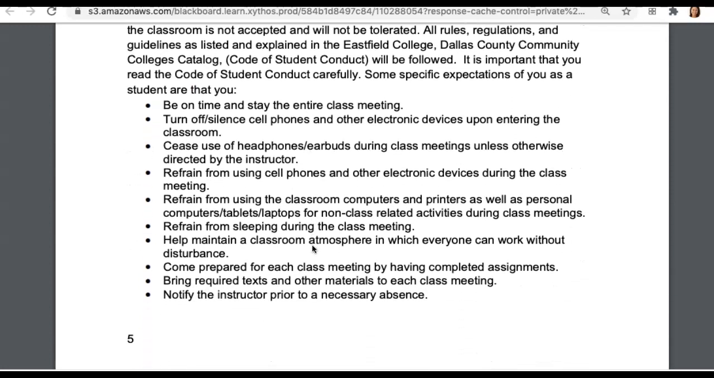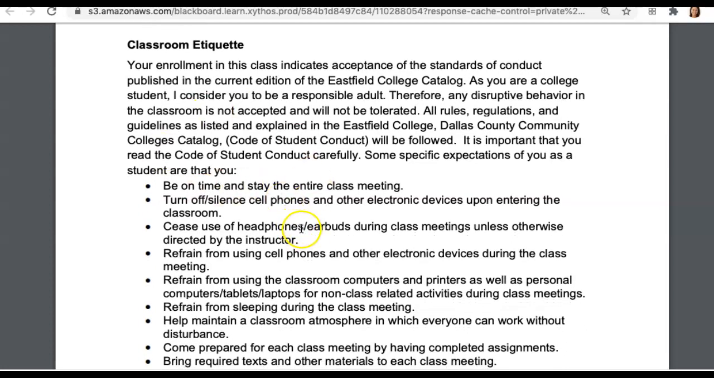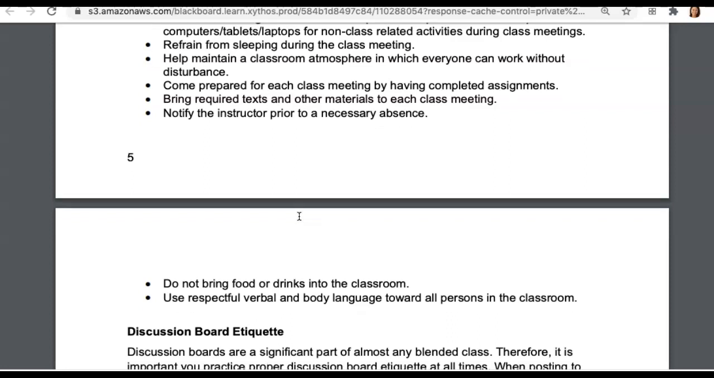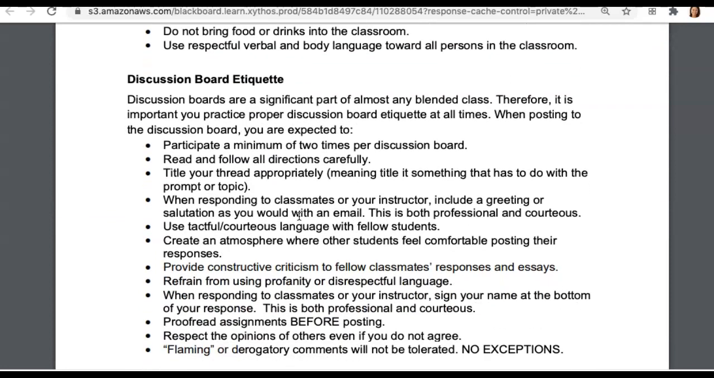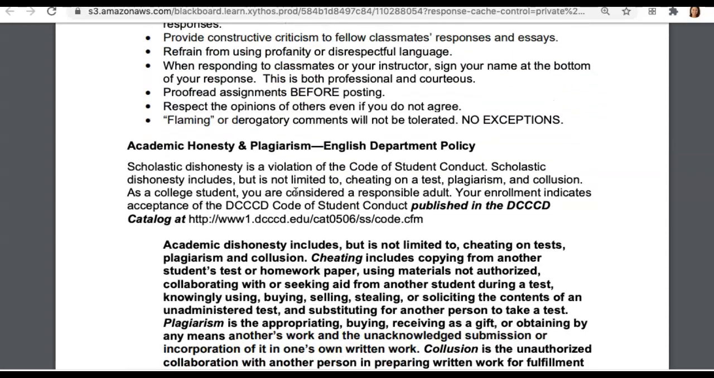Classroom etiquette. I know we are online, but even with being online, don't have your cell phones on. Try to remember, of course, to turn that off. Be in the moment is what I like to tell my students. Don't have distractions all around you. Listen in class, be nice and courteous to one another, and do your work. As long as you do that, everything will be fine, and it will fall into place. Discussion board etiquette, I have already gone over that.